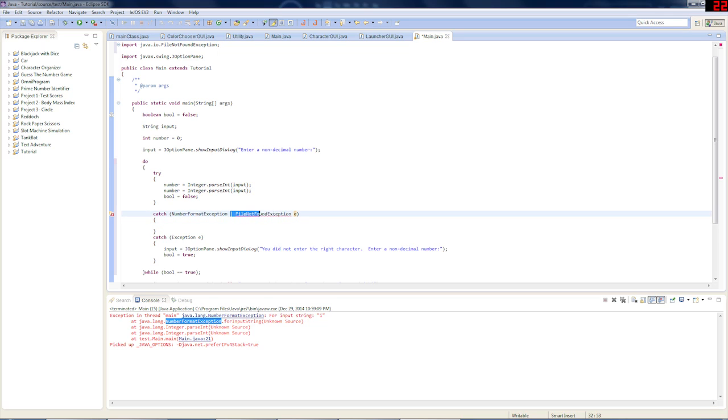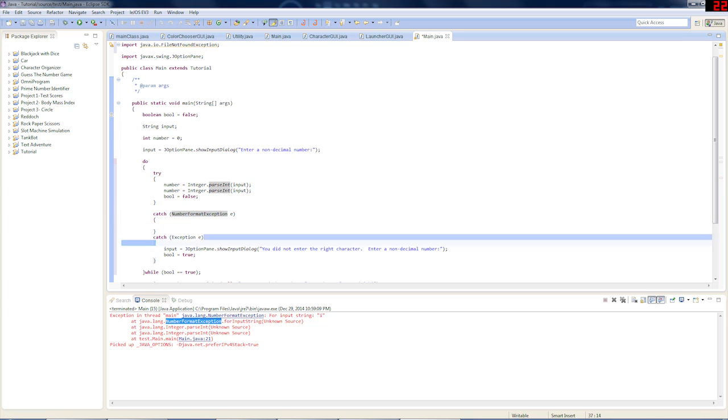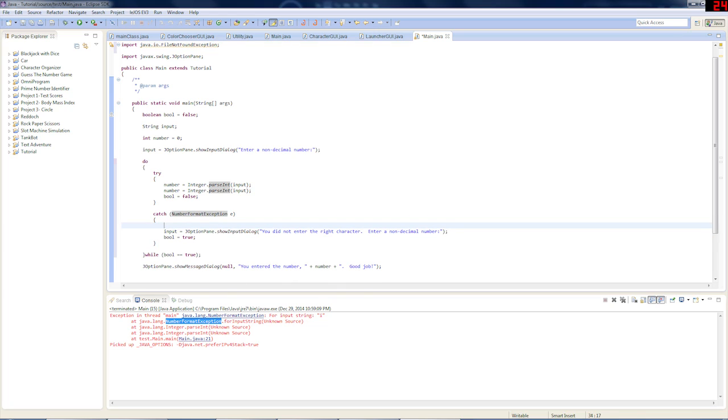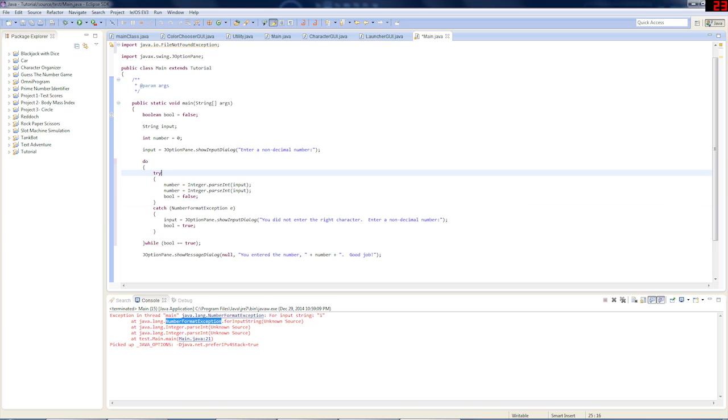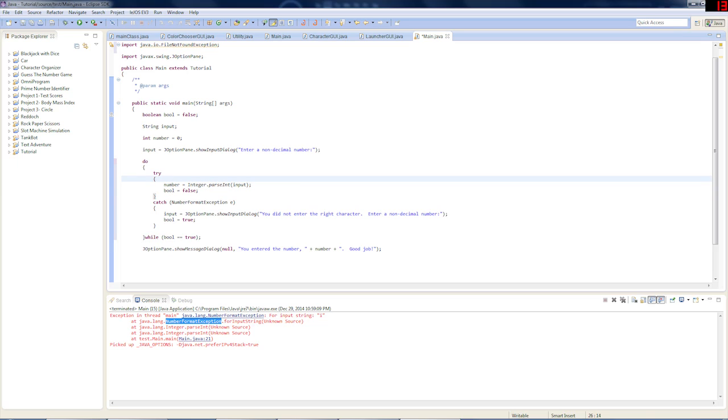So let me get rid of this. Now, let me get rid of this too. Let's see. So that being said, that's pretty much the way that these work. Now, the way I've got this do while loop set up is that, assuming I know I have to do it at least one time, which is why I do while.